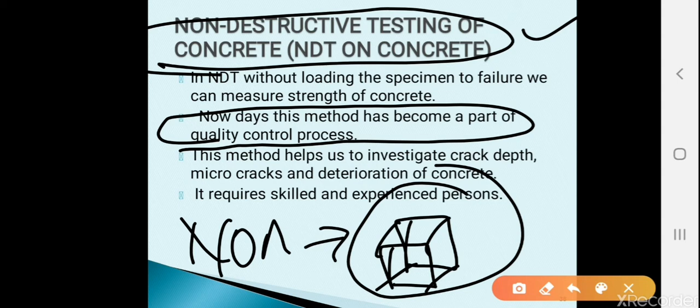Next, this method helps to investigate crack depth. Assume in a building there is already one existing crack. If we do not give any treatment to that crack, or do not monitor it, it may increase in intensity and may be harmful to people. So to control that crack, this type of test should be conducted. It requires skilled and expert persons.